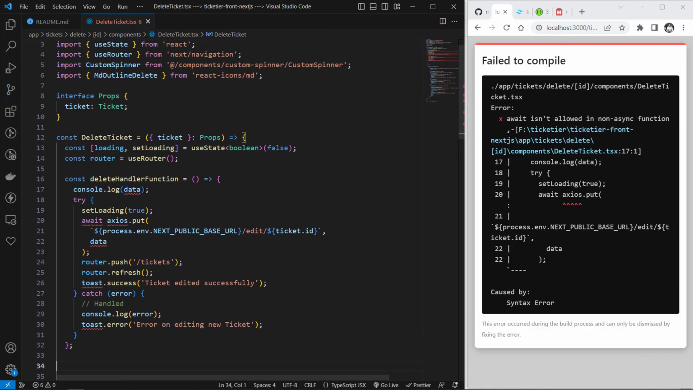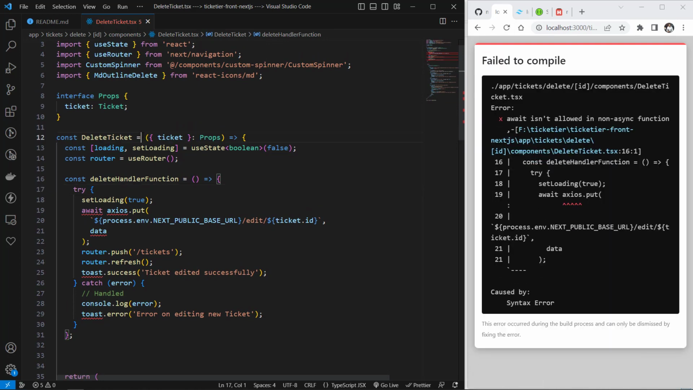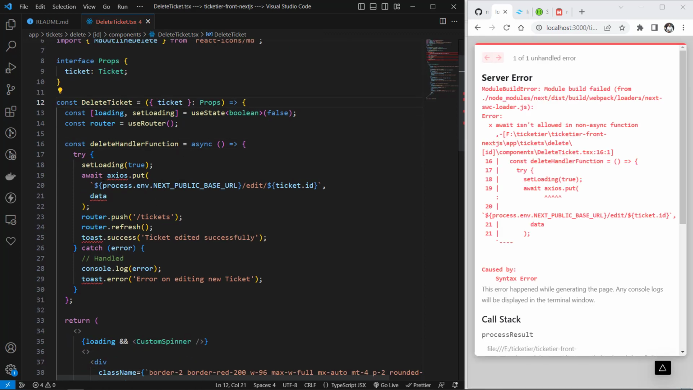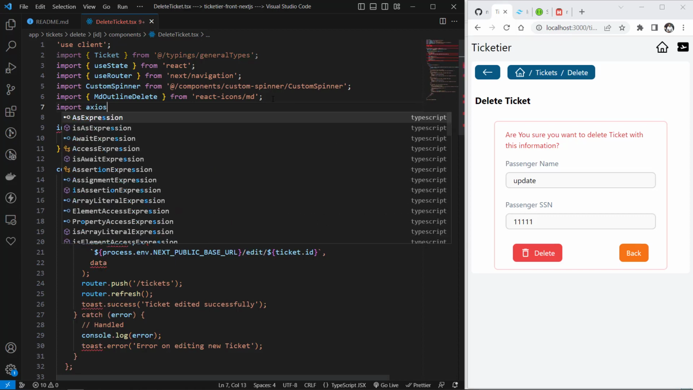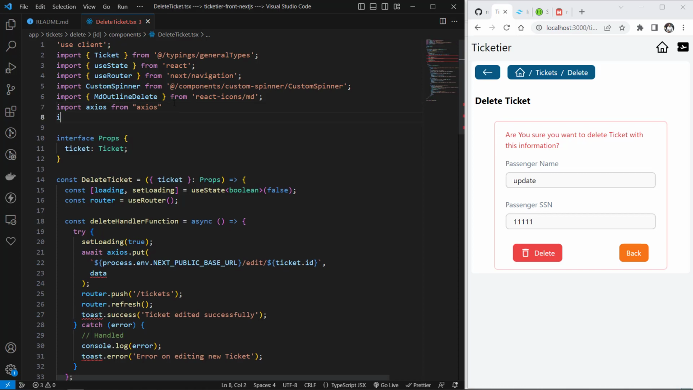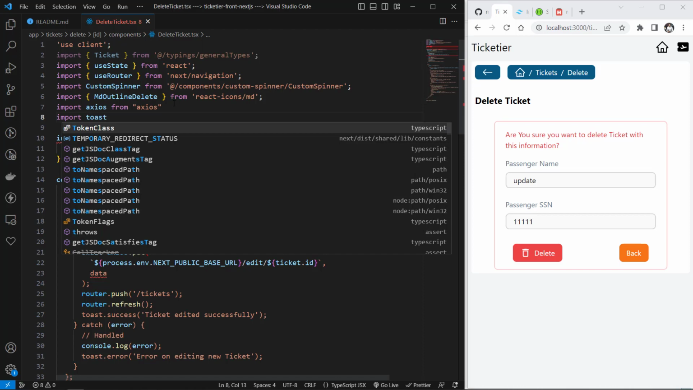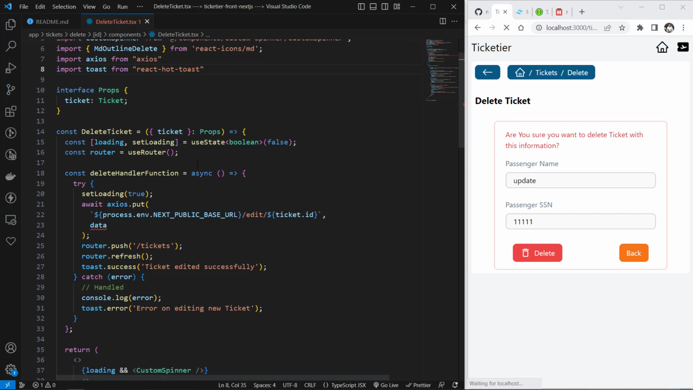Okay, so the first thing is we don't have any data here. So let's try set loading, await. Because we have the await, we need async first. Oh sorry, this is not that, this is the function. Okay, so the next thing is Axios, so we need to import Axios from Axios, and also we need to use toast, so let's import toast from React hot toast. Good, and this is it.